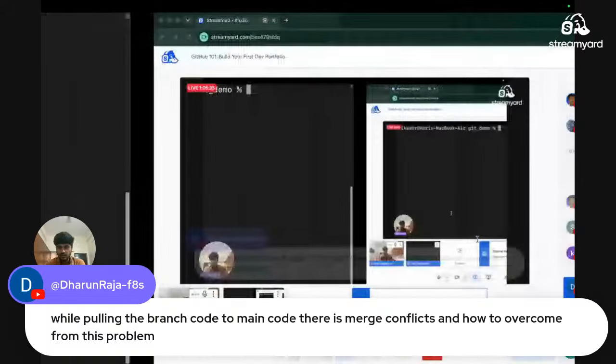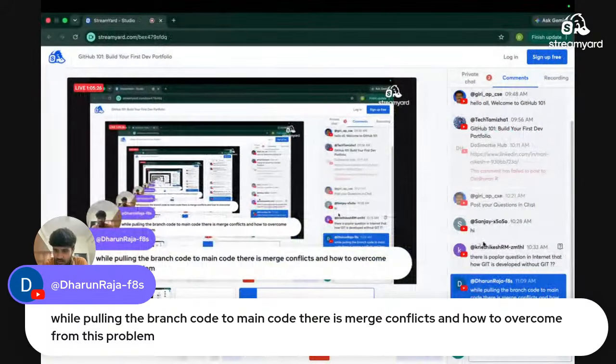So any doubts with Git? When pulling the branch code to main code, there is a merge conflict. How to overcome this problem? That was a great question, Darun Raja. So how to resolve the merge conflict? Let's do it right now here.